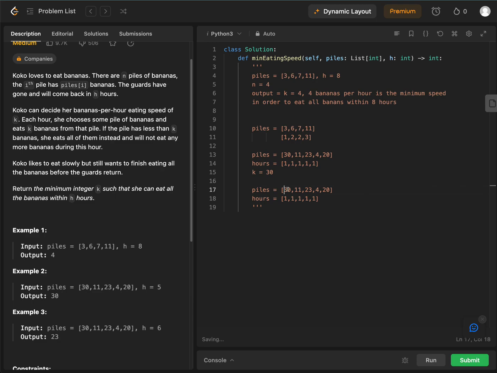So here k is 30. If k is 30, then she will spend 5 hours, but she is given 6. So what can we do? We can drop it to 23. If k equals 23, then she will spend 6 hours.